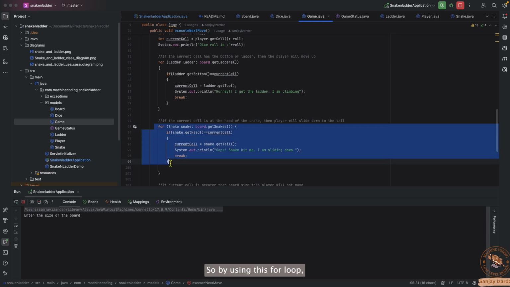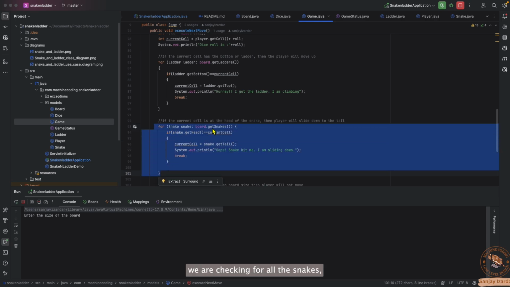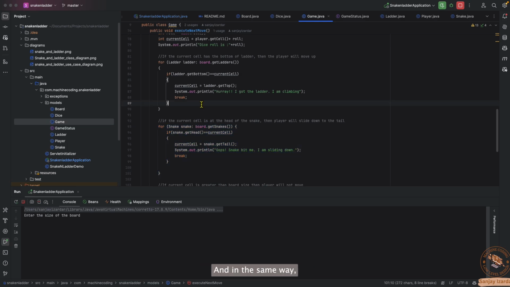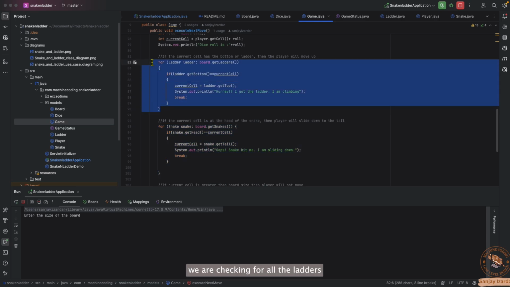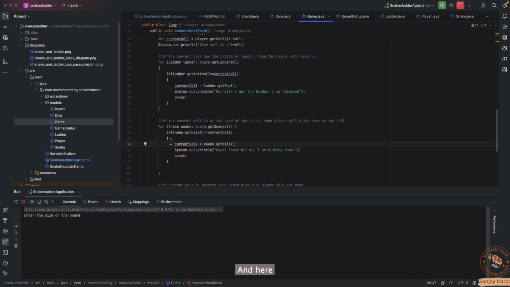By using this for loop, we are checking all the snakes and checking whether the current position of the player is at the head of any snake. If it is at the head of any snake, then the player will go down to the tail of the snake. In the same way, we are checking all the ladders. If the current player's position is at the bottom of the ladder, then the player will climb to the top of the ladder. So the player's current cell will be the ladder's top position.